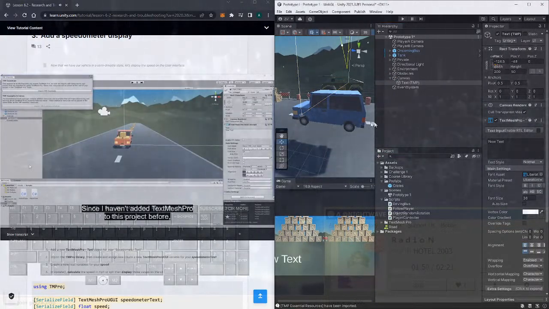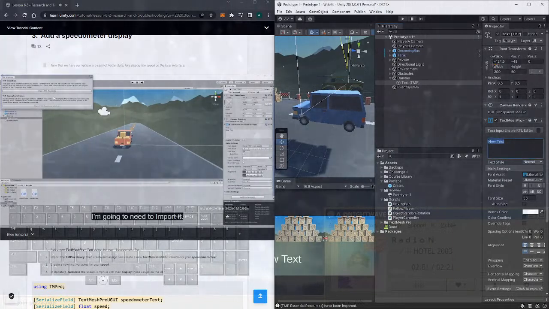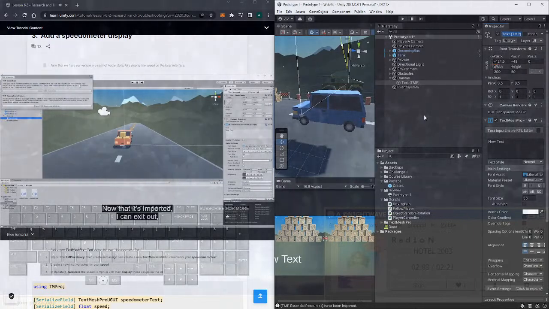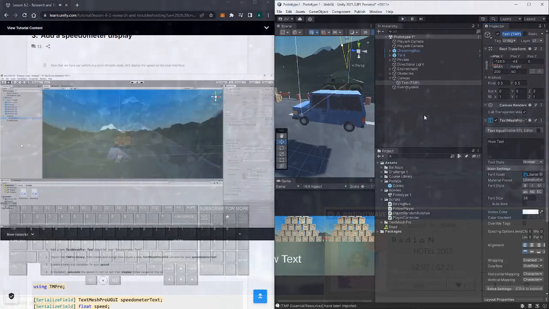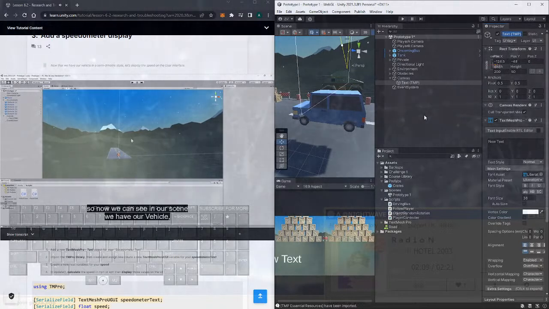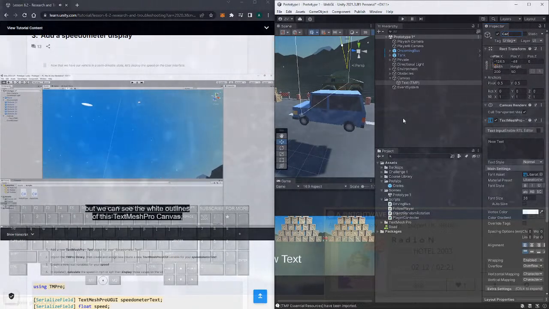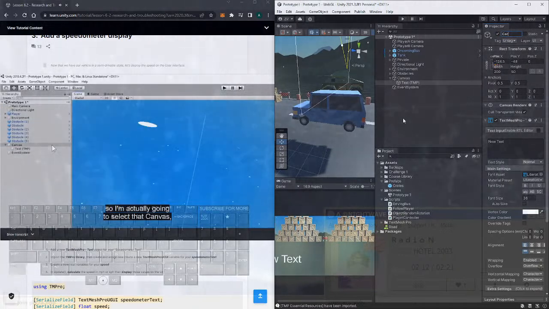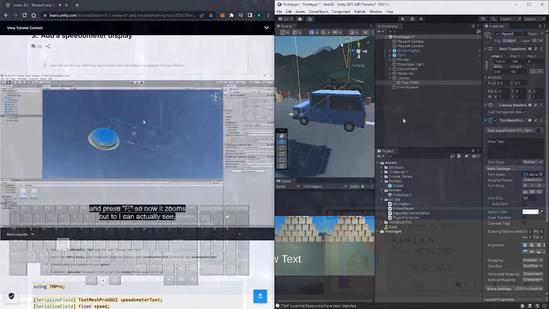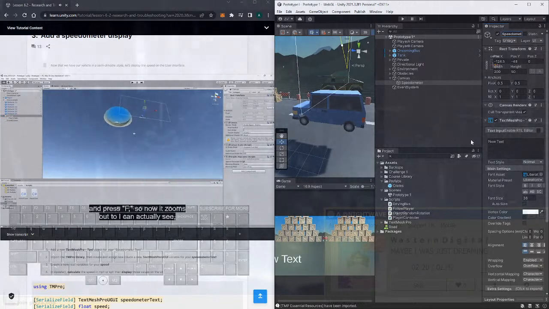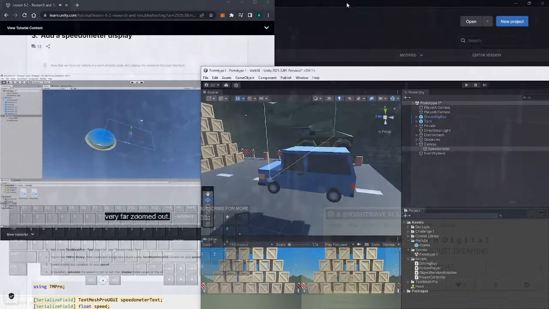Since I haven't added Text Mesh Pro to this project before, I'm going to need to import it. Now that it's imported, I can exit out. So now we can see in our scene, we have our vehicle, but we can see the white outlines of this Text Mesh Pro canvas. So I'm actually going to select that canvas and press F. So now it zooms out so I can see very far zoomed out.